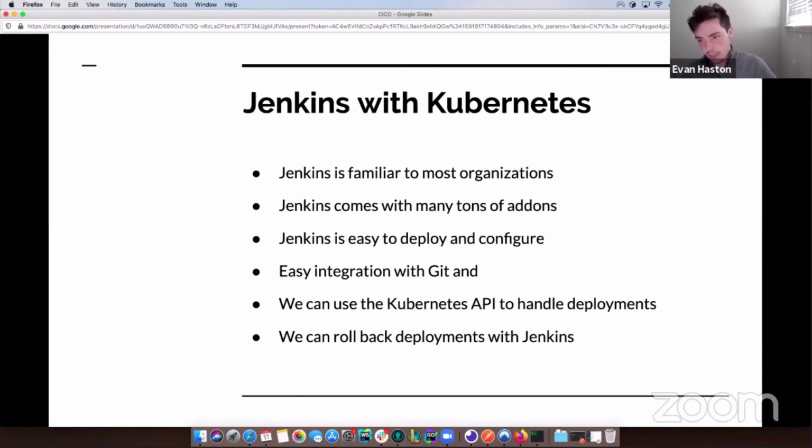Jenkins comes with a ton of add-ons. Because Jenkins is so popular, you have an add-on for literally anything. And there are a lot of add-ons for Kubernetes. There's a lot of add-ons for Docker, and you can mix and match as you see fit for your organization. A lot of the tools that are out there today don't have that ability. They don't have as many add-ons as Jenkins does, and you might be limited in your abilities because of that.